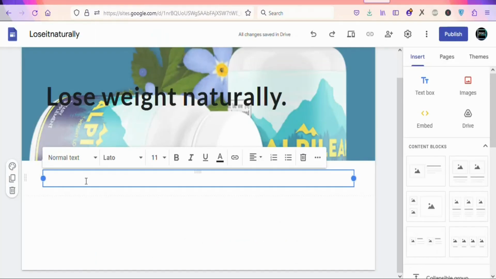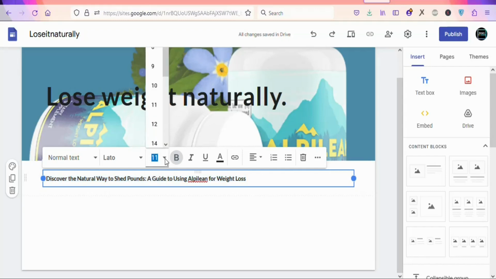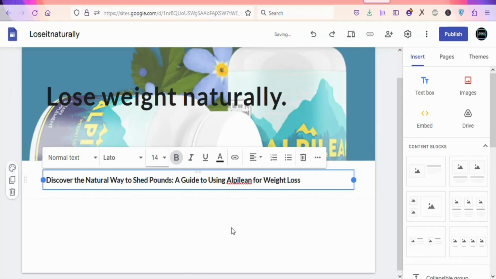So what I'm going to do is paste my title right here. As you can see, this is my title. Let me just highlight it and make it bold, and then increase the font size. So let me make it 14. I think that is okay.